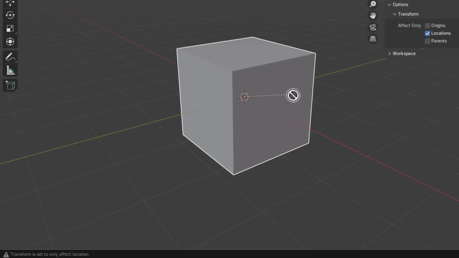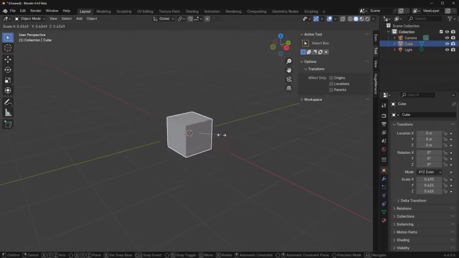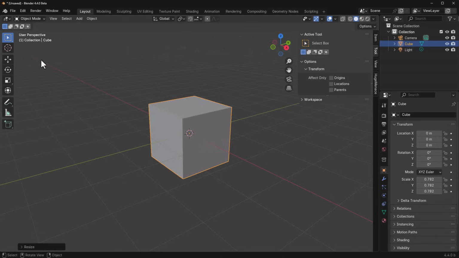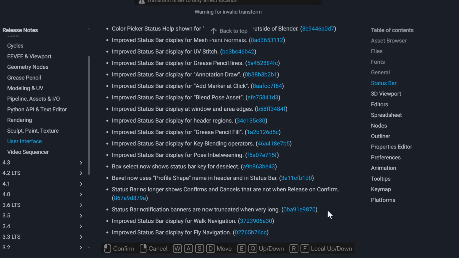There's also a couple of interesting updates and improvements to the status bar, which includes the display for mesh point normals, UV stitching, grease pencil lines, annotation drawing, and a lot more. And generally, the status bar looks pretty cool, as the status bar notification banners are now truncated when very long.